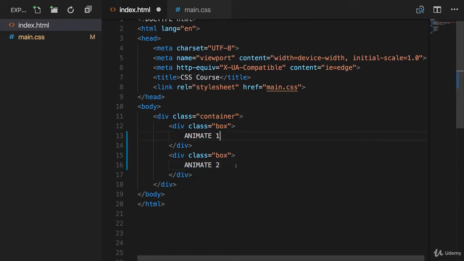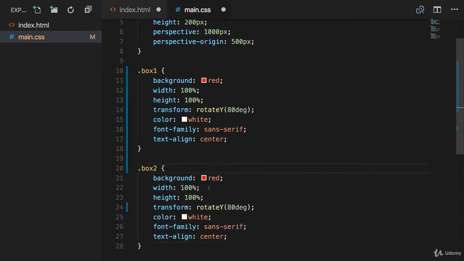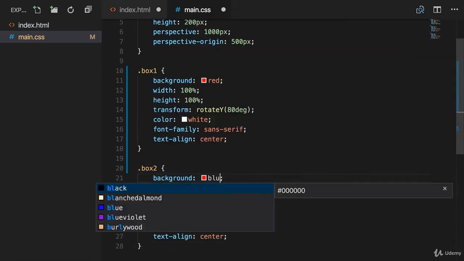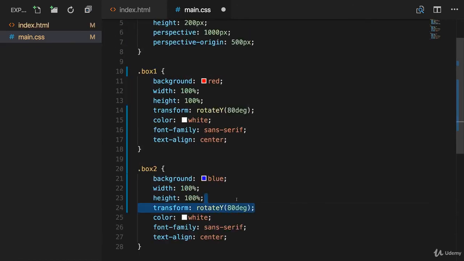The first one receives Animate1. And here I will name this box 2. And I'll change the selector or the class of the first one to box 1. The CSS file, I'll change that selector to box 1. Then I'll duplicate the code and enter box 2 here. Let's give that a blue background. Let's keep the width and height. And I'll remove transform on box 2 for now.